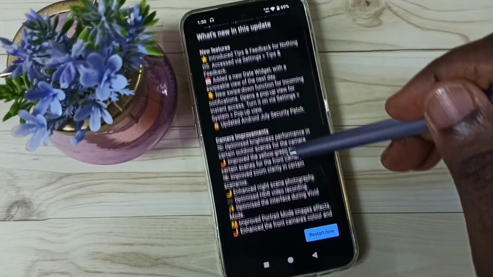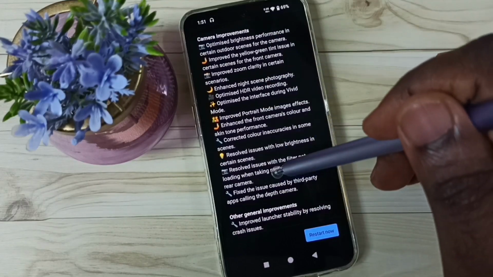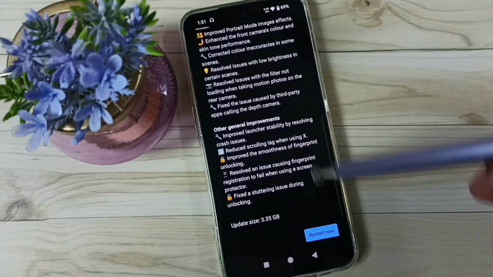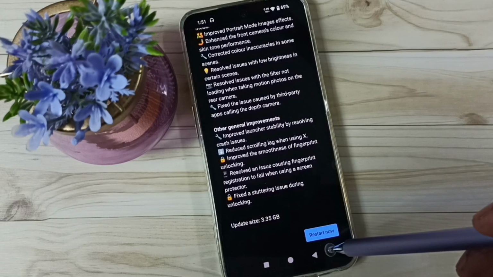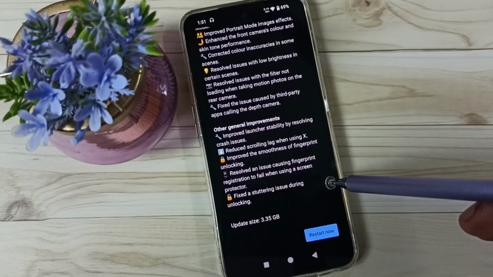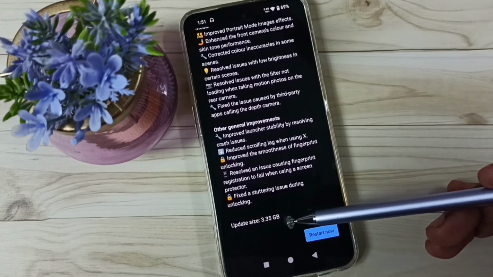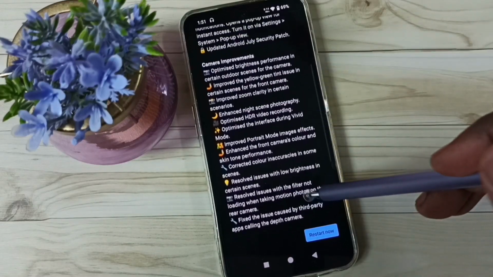If you are okay with all these fixes and new features and improvements, then you can tap on this restart now button. That way we can download and install this update into this mobile phone. Here you can see size of the update 3.35 GB. So this way we can download and install software update.